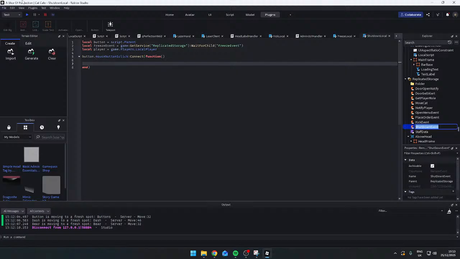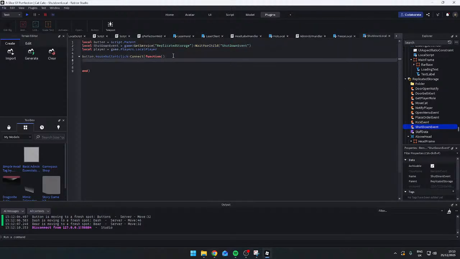Now, this is a super simple one. This is probably the easiest one we're going to do. We're going to say shutdown event, fire server. We don't need to pass anything through because we're already passing through our player, even without putting anything in. So the server will be able to handle that for us.